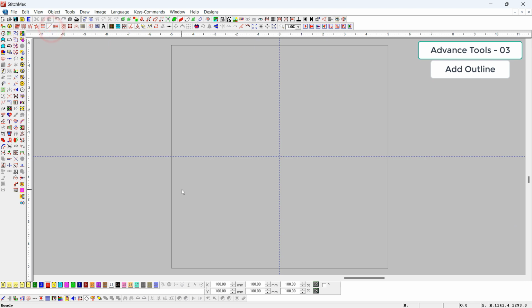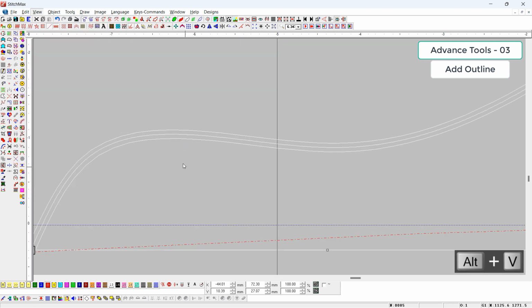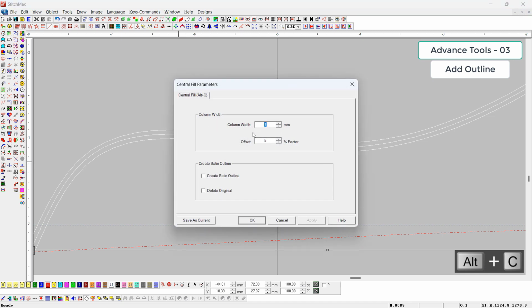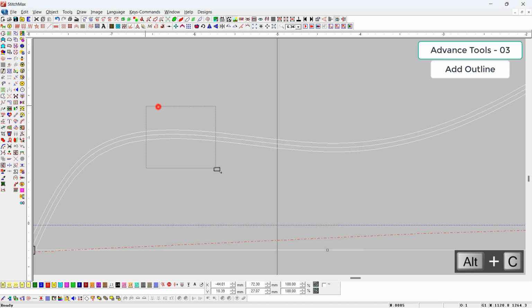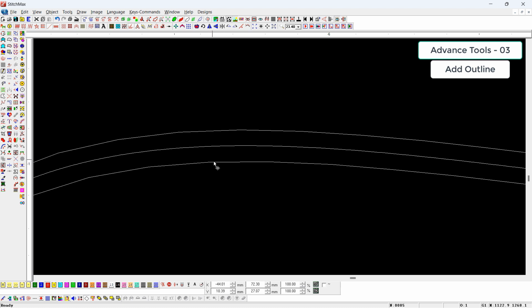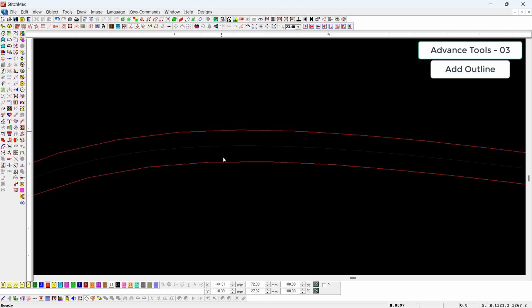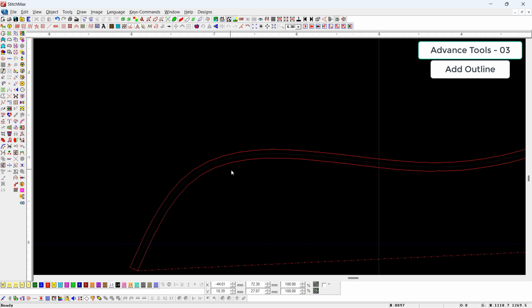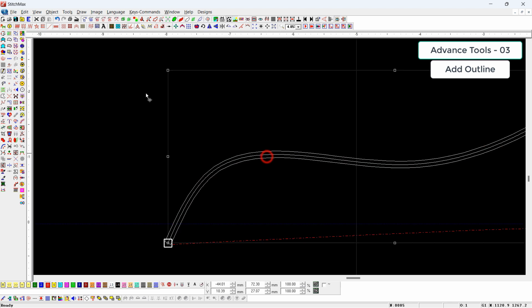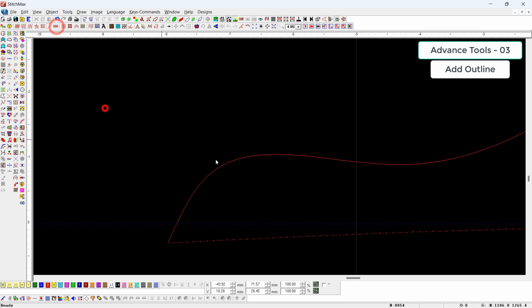By selecting Badger with Line Fill, here we draw a line. Now, let's apply Central Fill to this. Let's set its column width to 1 mm. Here 2 outlines have been made according to 1 mm. If we want to make it with line fill, then you can make it using Add Outline.